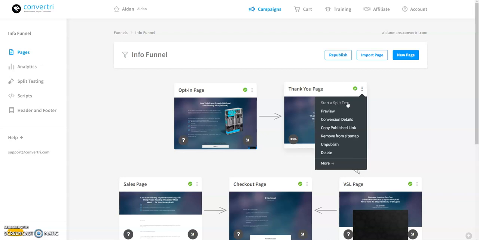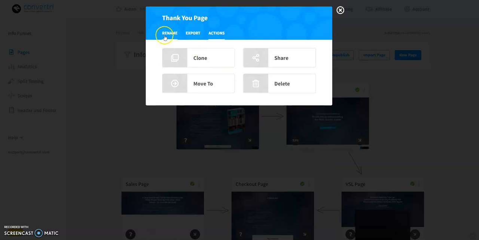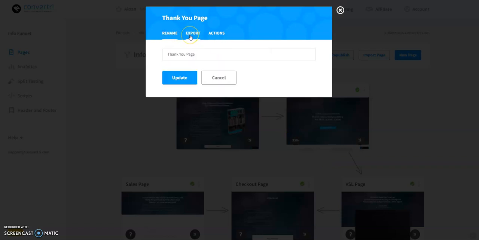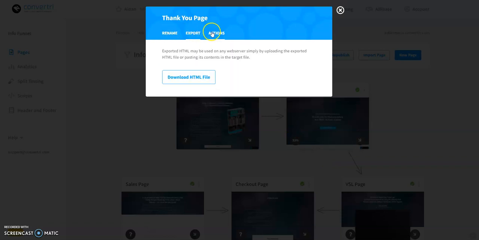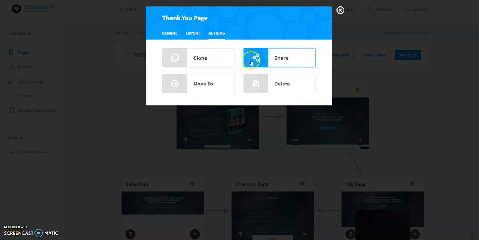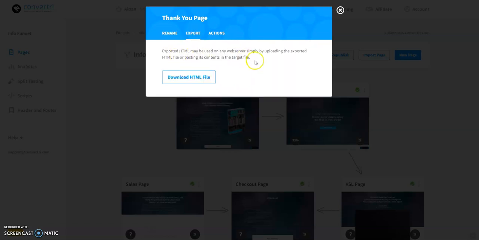More. Click to expand more options including clone, rename, or export. Share your page via share code or URL. Move your page to another funnel or restore its previous version. You are able to clone a page in Actions: Share, Move to, Delete, Export.